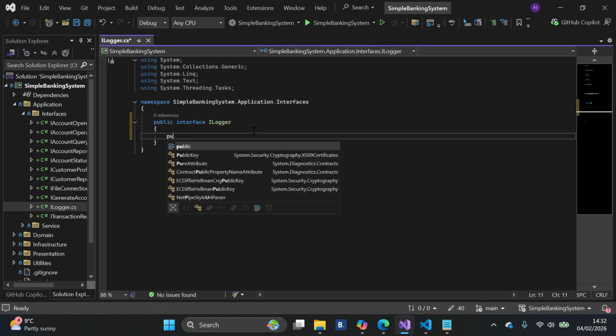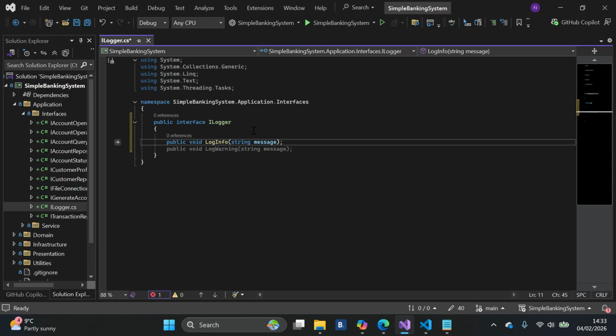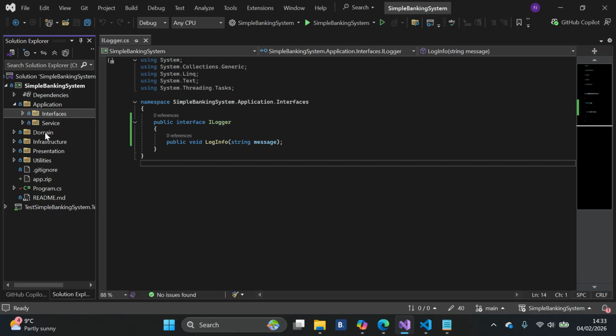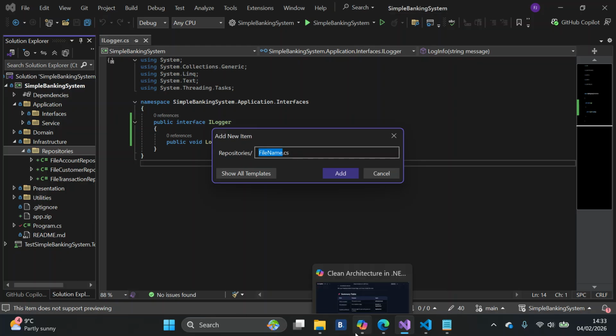So, void Log. You can use Log or LogInfo, whichever works. Note we are logging a message. So this is all we are doing. And now we are going to put the implementation of the logging in the infrastructure because it has to do with file activity, if I should put it that way. So I'm saying add the logger.